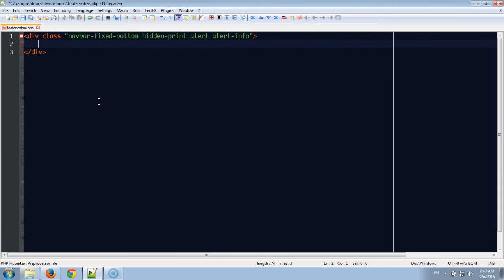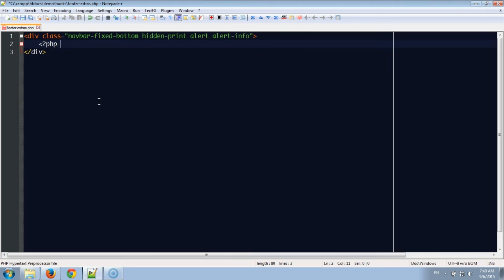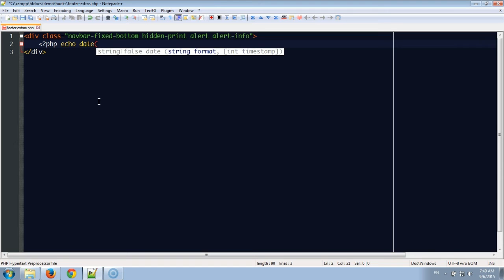We'll display the date and time in the footer. To do so, we can use the PHP date function. So we'll open a PHP tag, echo date, and close the tag. Let's specify the date format inside the date function.